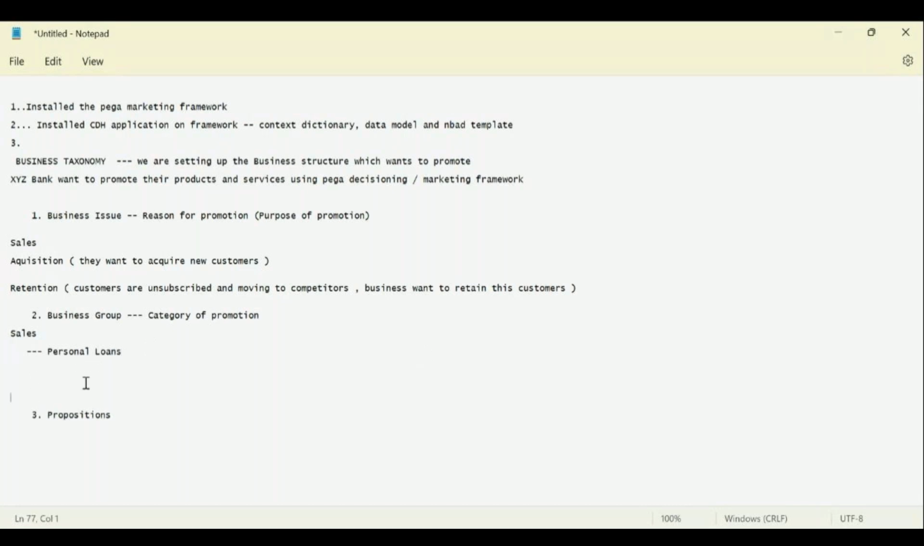For example, there is some ABC e-commerce company. They want to promote, let us say, a Dell i7, 16 GB RAM laptop. This is the product that they want to promote. So this will come under what category? It will come under laptops category. Someone wants to promote Samsung Galaxy S22 Ultra. So this will come under mobiles category. So this category of promotion is called as business group.